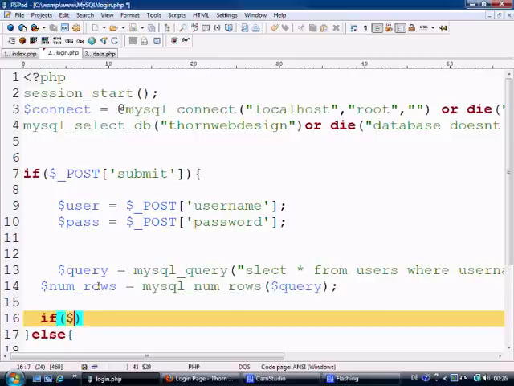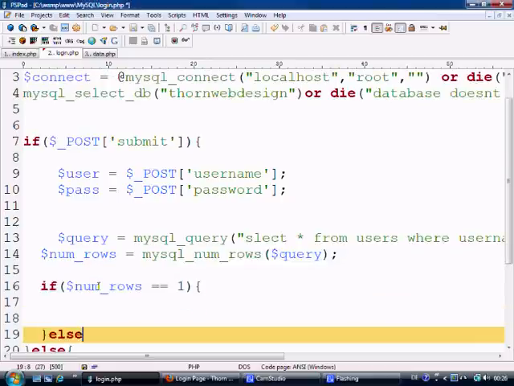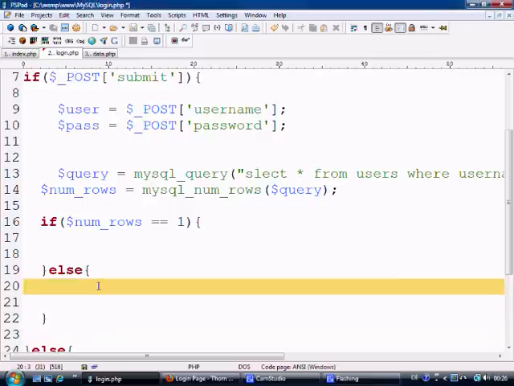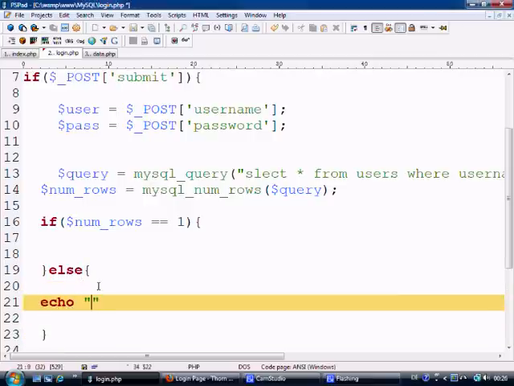And if numRows is equal to 1, then do this, else I've made an error. There is an error somewhere, so we know it doesn't work.